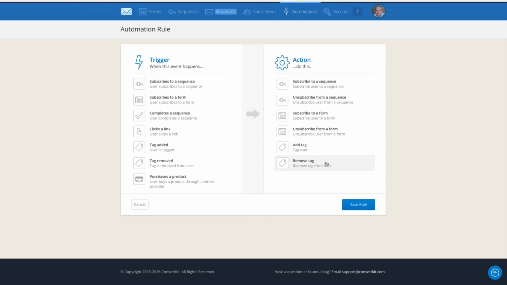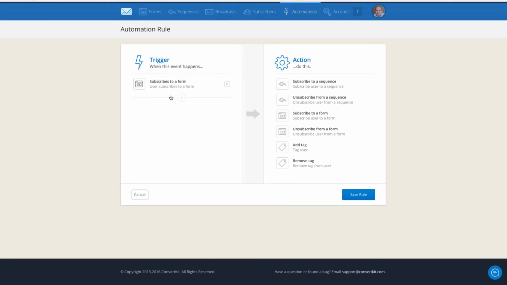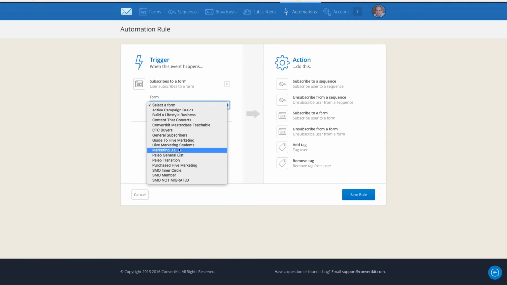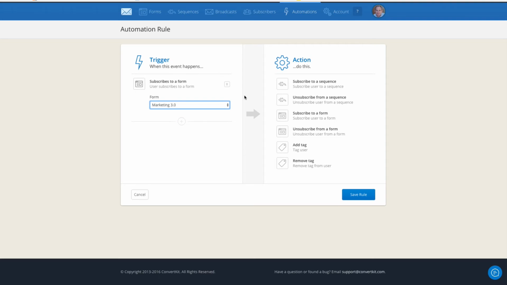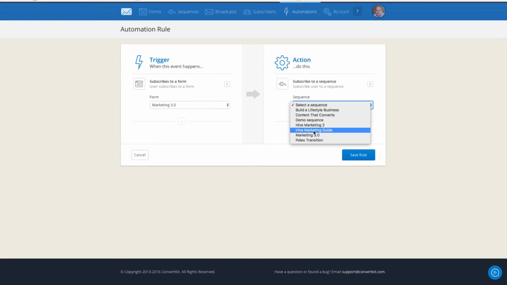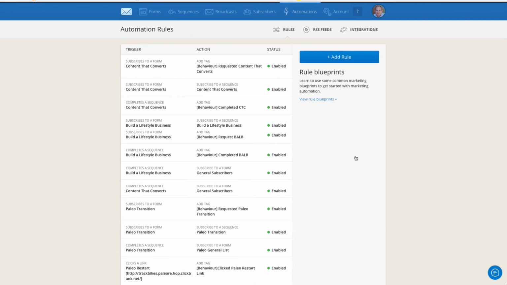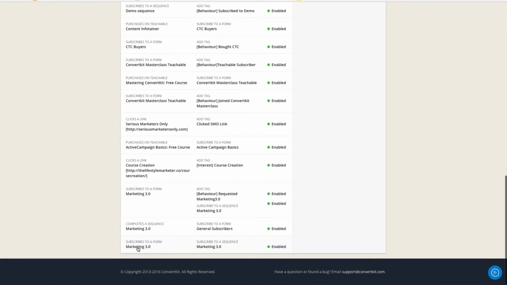So what can happen is when somebody subscribes to a form, select any form, marketing 3.0. So they opt into that form. We can then subscribe them to a sequence. Select a sequence, marketing 3.0. And you'll see down here, in fact, I've actually done these in the past. So they subscribe to a form, subscribe to a sequence, marketing 3.0. We add a tag requested, marketing 3.0. When they're finished going through the 7 emails or 8 emails, then we move them to general subscribers. So that's some things we can do.